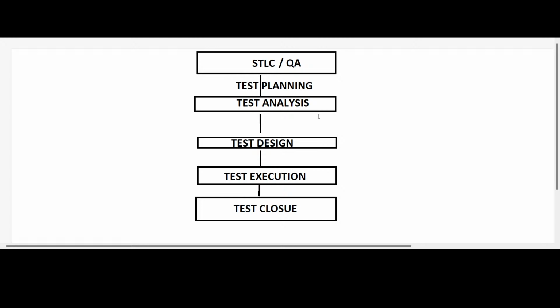Are you clear about this? What exactly does test planning mean? Test planning is the first activity in software testing where the QA manager or project manager defines the test strategy. Based upon this strategy only, the team lead is going to define all the test plans.